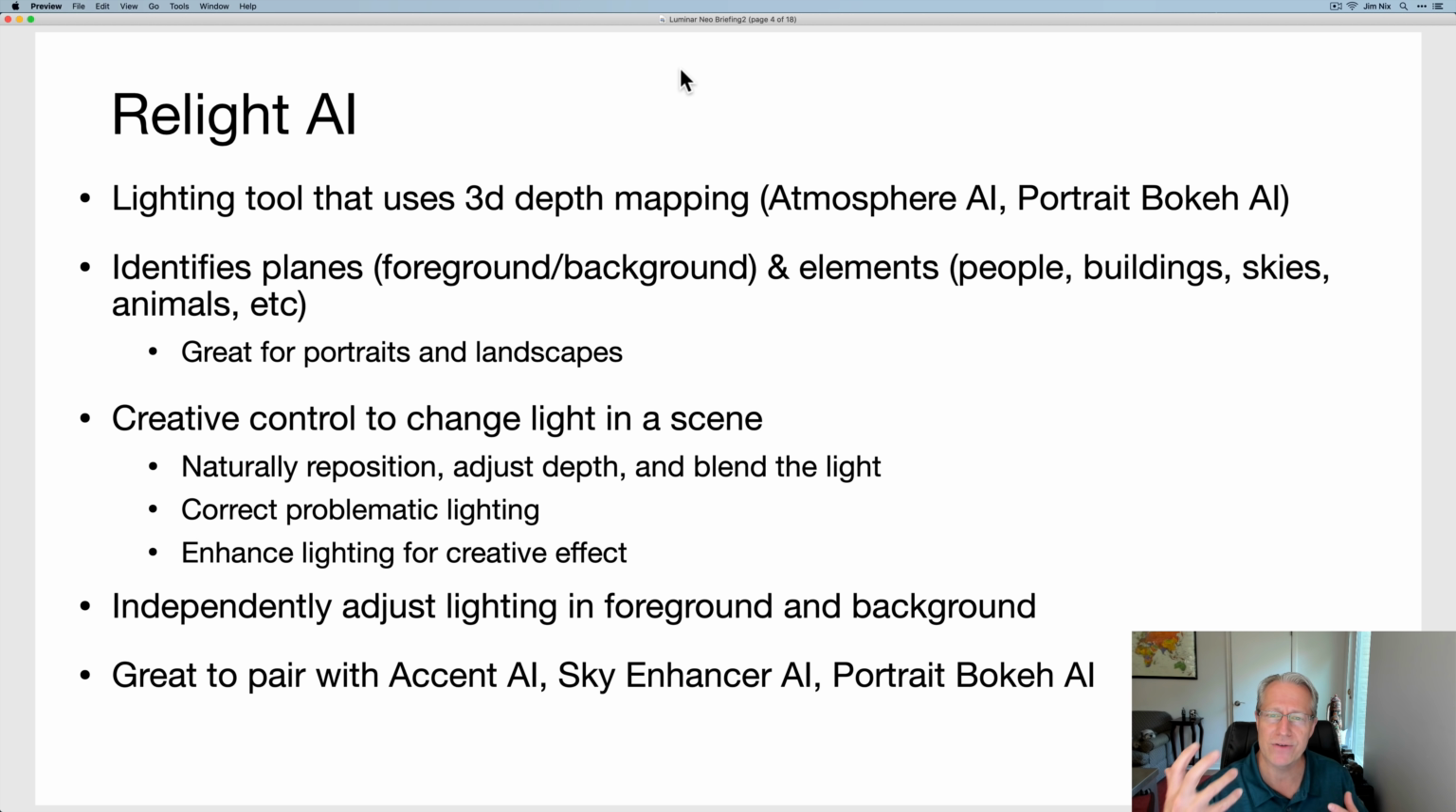Like portraits, you might have a shot and it could be that the person is a little bit dark, so you're going to be able to isolate and separately adjust the light in the foreground and background. So maybe dark in the background because maybe it's too bright, and bright in the foreground so you can see your portrait subject better, things like that. So as it says here, independently adjust the lighting in the foreground and the background. So it's going to be great to go with things like Accent AI, Sky Enhancer AI, Portrait Bokeh AI.